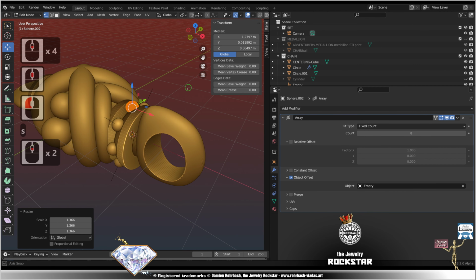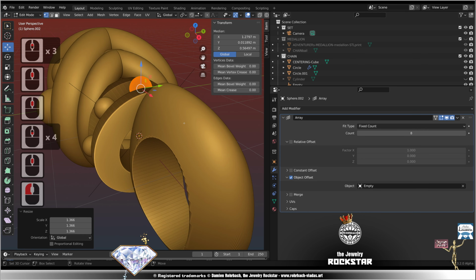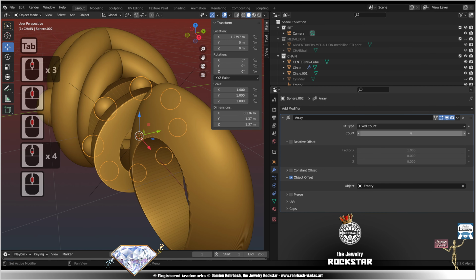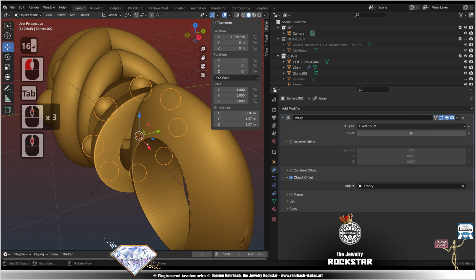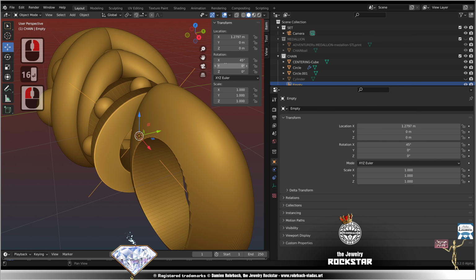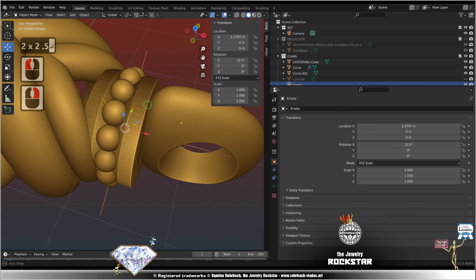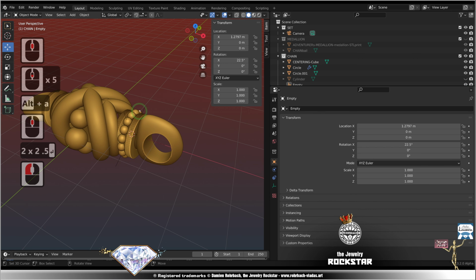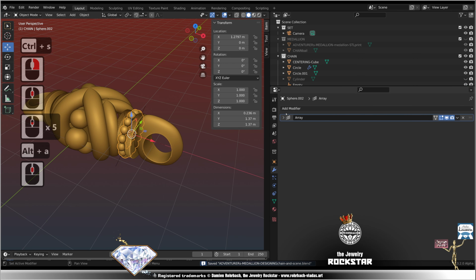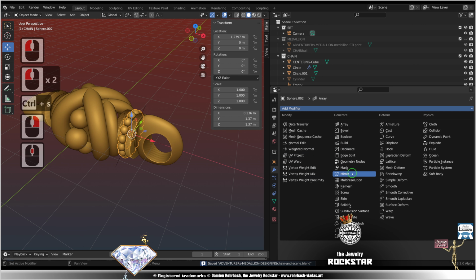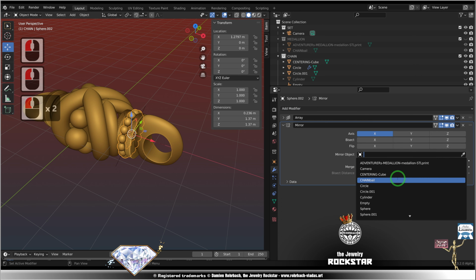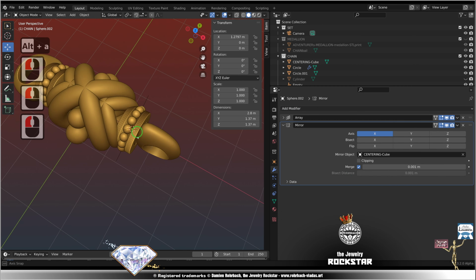Okay, I'm starting to like it, but I want more spheres. I want 16, I think. So the empty is going to go at 22.5. Okay, this is pretty neat. Just adding a decoration. So mirror from the centric cube. Okay.